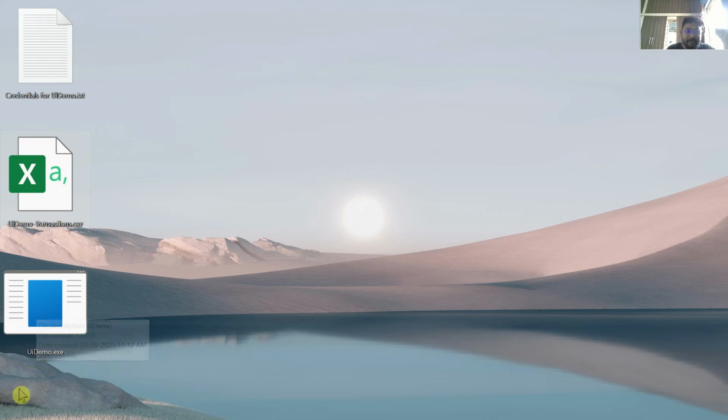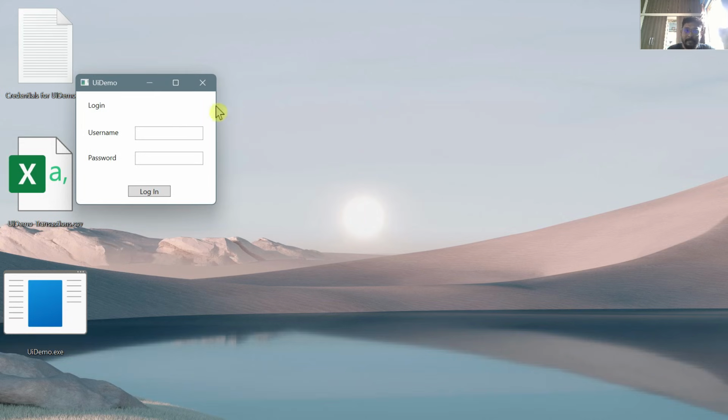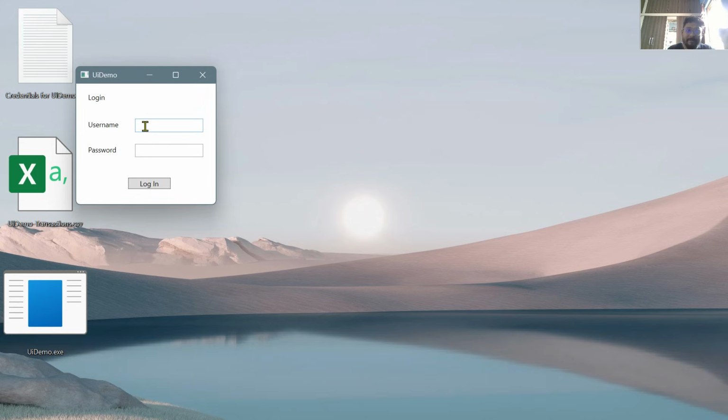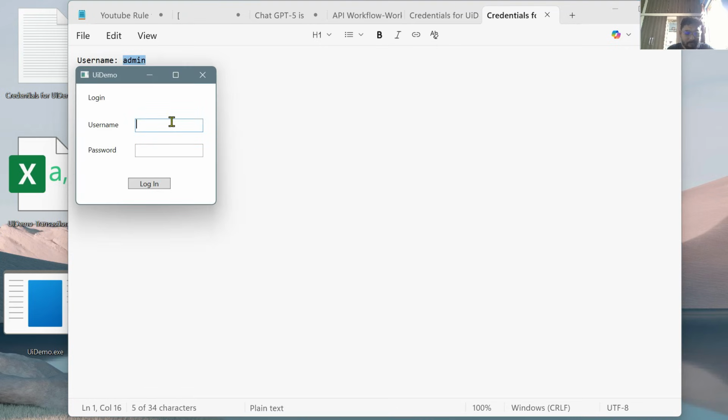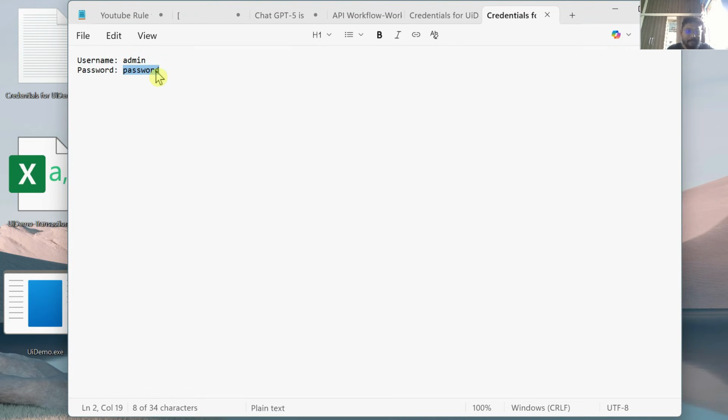The first thing you do, after you have downloaded the UI demo.exe file, is open this particular file. It will ask for entering the username and password. And the username and password are available in the credentials for UI demo. There you have the username and the password. And I'm going to copy paste them.